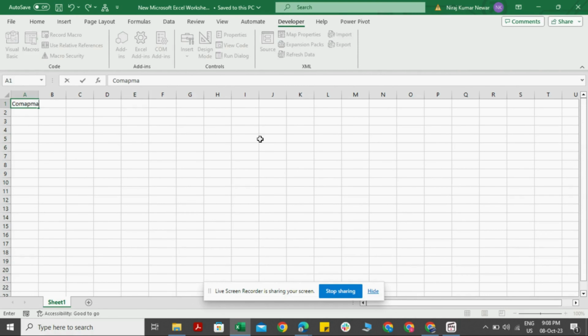Let's now prepare our template for this. We will here put company name, state name, GST number, user ID and password.